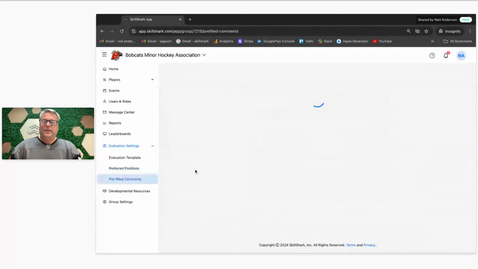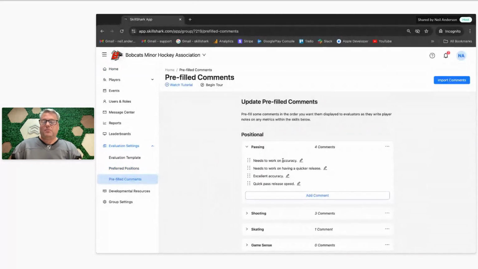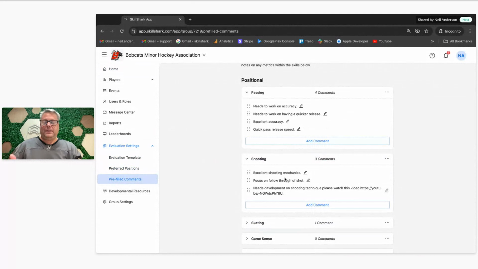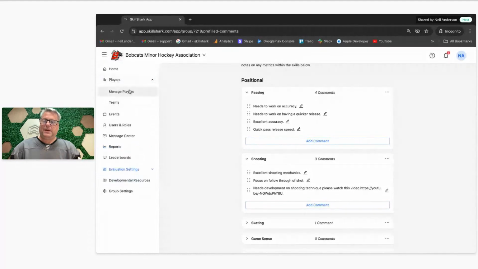The other thing that we might have set up here are pre-filled comments for your evaluators. For the different skills, you can have any pieces of coaching advice, like needs to work on something, and also encouraging comments. Then the evaluators can just tap it in with their finger rather than typing it out each and every time. Okay, let's jump to the players page.